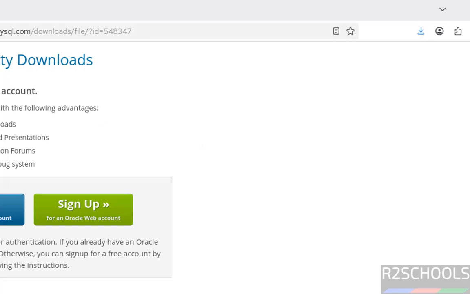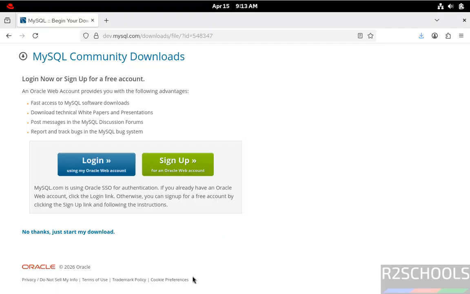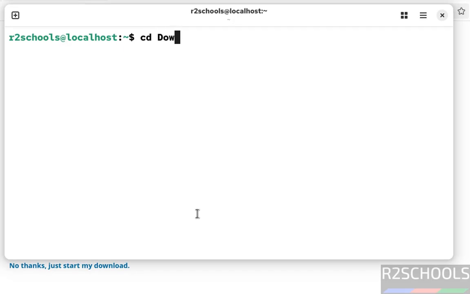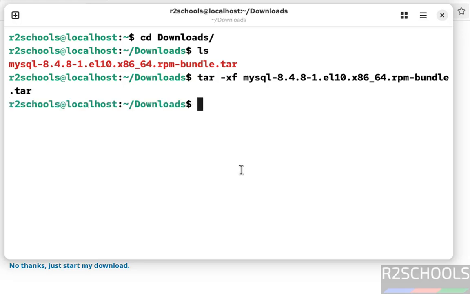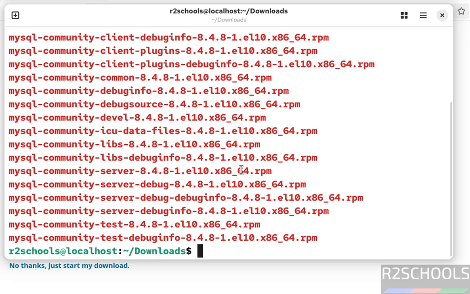See, download completed. Now open terminal. Go to downloads. ls. See here we have the tar file. We have to extract it: tar -xvf mysql, then press tab to autofill the entire tar file name. Hit enter. ls. See, we have the list of RPM packages. We have to install them.